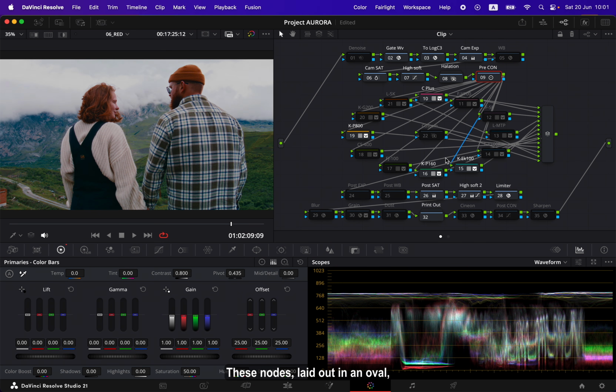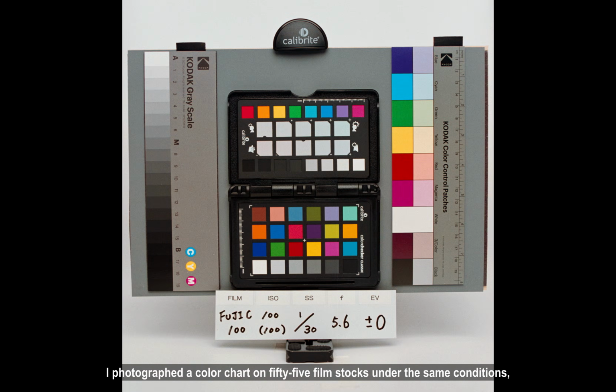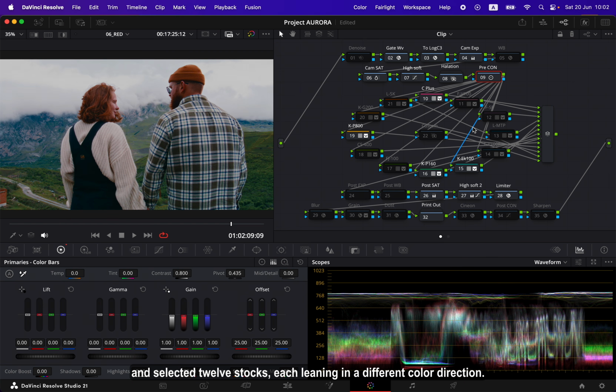These nodes are laid out in an oval and arranged like a color wheel. They are built from research comparing film and digital, shot side by side under identical conditions. I photographed a color chart on 55 film stocks under the same conditions, analyzed how each one rendered color, and selected 12 stocks, each leaning in a different color direction. These aren't meant to be exact copies of film. In other words, this isn't about film emulation. Instead, I extracted the signature color of each stock and built LUTs that emphasize that tendency.